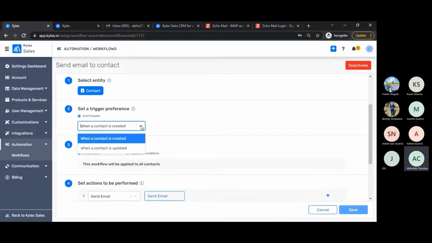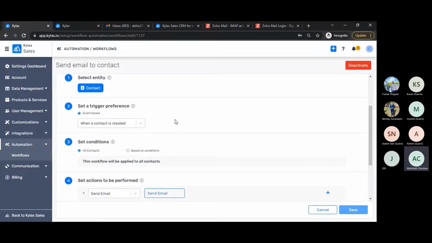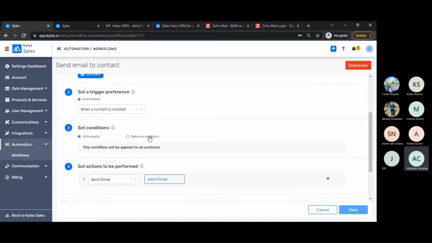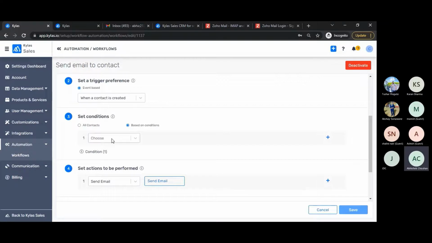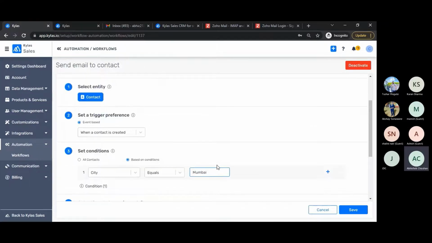So this we have already covered in one of our webinars about workflows. If needed, we can put some more time on this, how we create a workflow, what can be a condition. So in this case, let's say I don't want to send this email to each and every contact which gets created. I would like to send it only to those contacts which, for example, belong to a particular city, right? So I can simply write a condition over here that when a contact is created, its city is Mumbai, then only trigger this action, right? So this is how we can tweak our workflows.